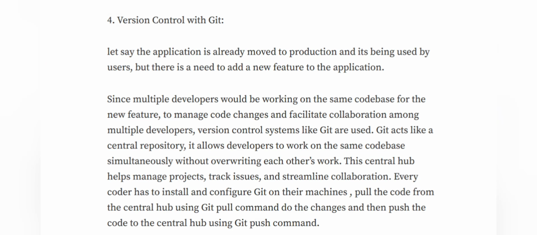The fourth step is version control with Git. Let's say the application is already moved to production and it's being used by the users, but there is a need to add a new feature to the application. Since multiple developers would be working on the same code base for a new feature, to manage the code changes and facilitate collaboration among multiple developers, version control systems like Git are used.